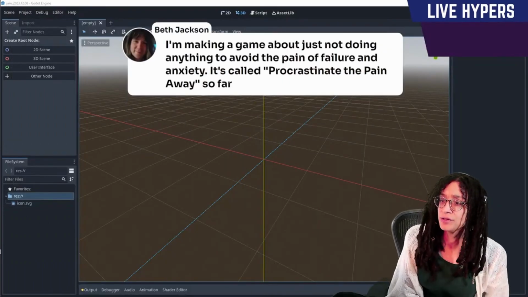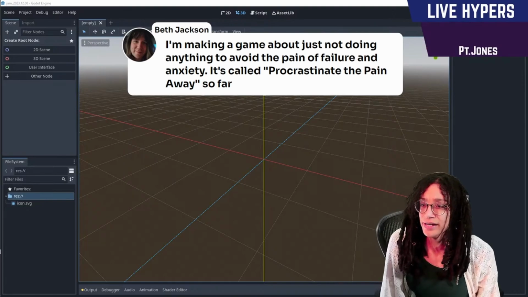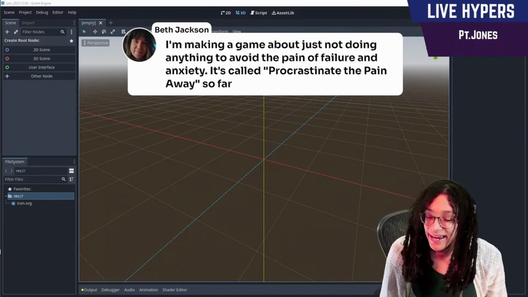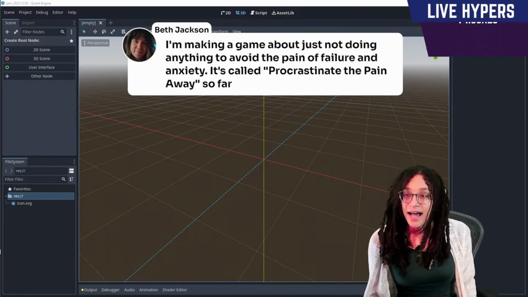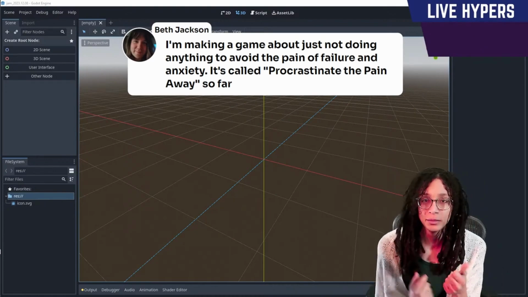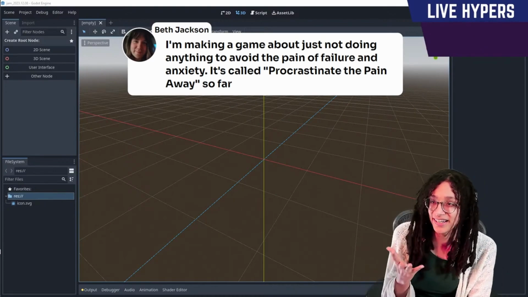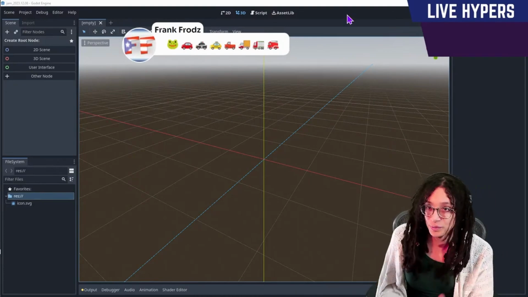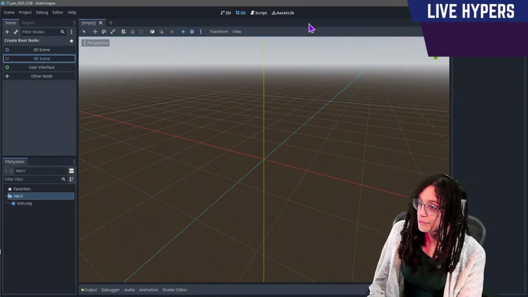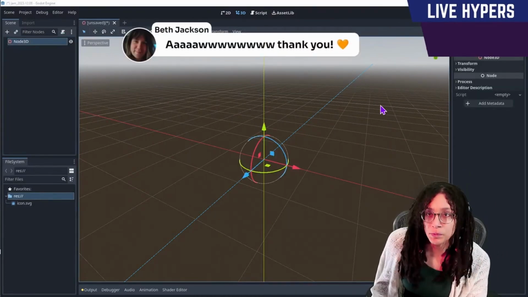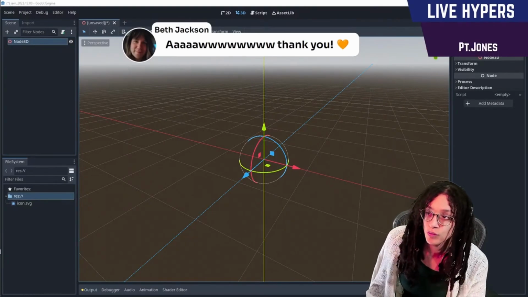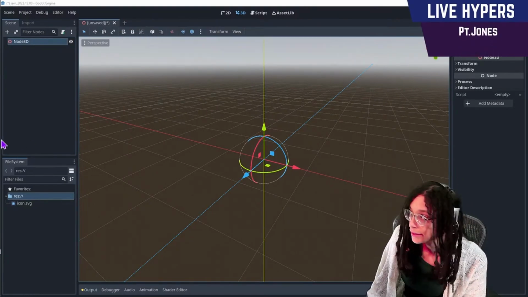Beth is making a game about just not doing anything to avoid the pain of failure and anxiety. It's called Procrastinate the Pain Away so far. You are a genius. I mean, obviously you've worked hard to become this level of genius, but oh my gosh, that is such a wonderful, wonderful idea. I love that. You're most welcome. Thank you for gracing us with your genius, literally.